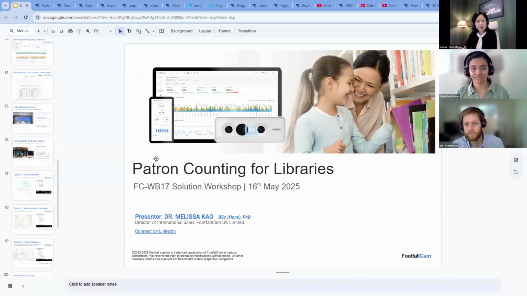This is a series of our solution workshops. And today, particularly, we want to look at patron counting for libraries.